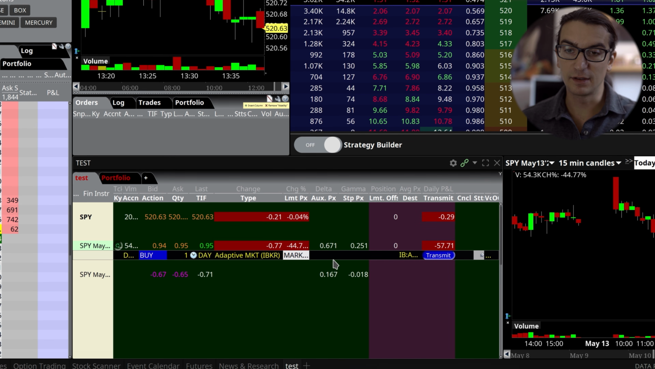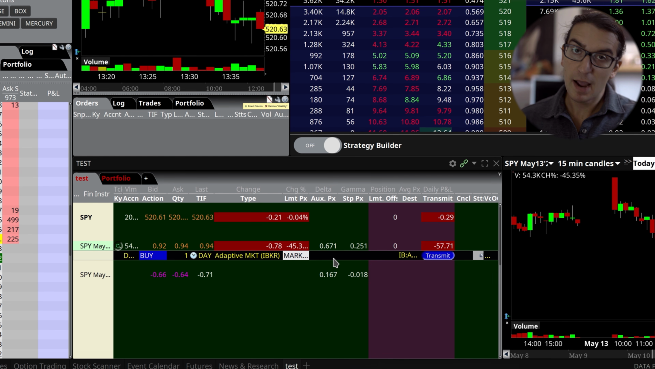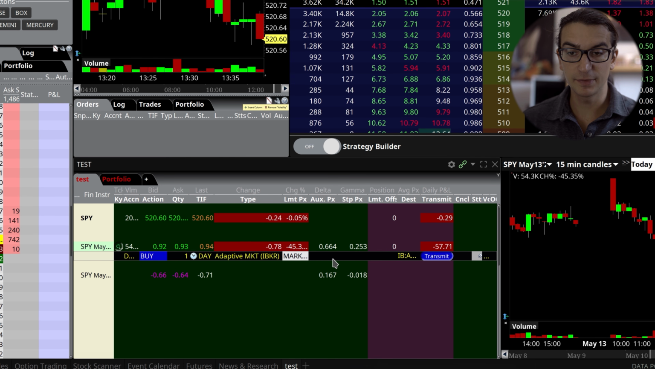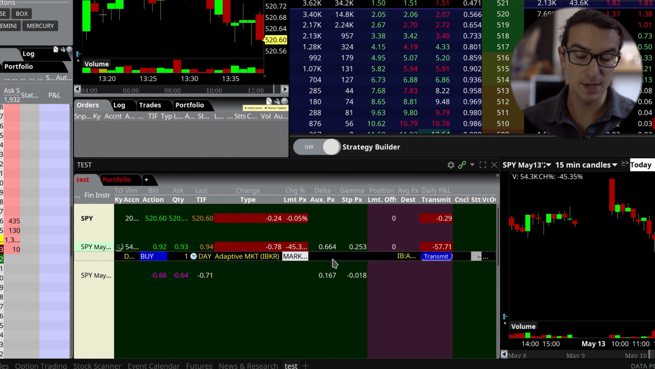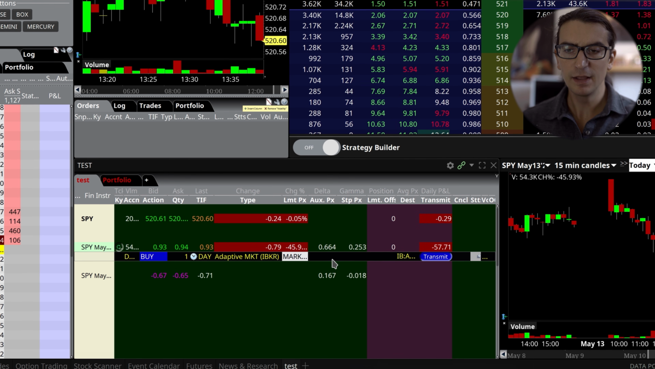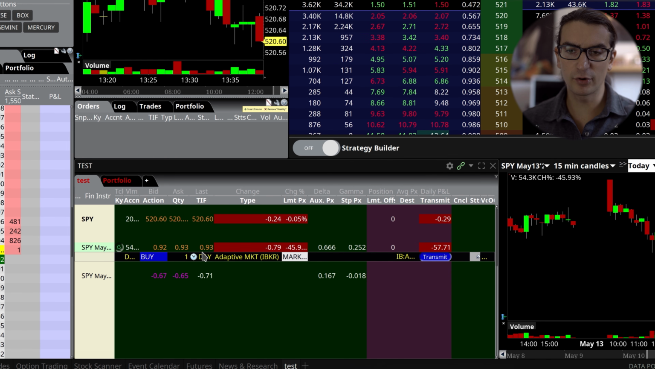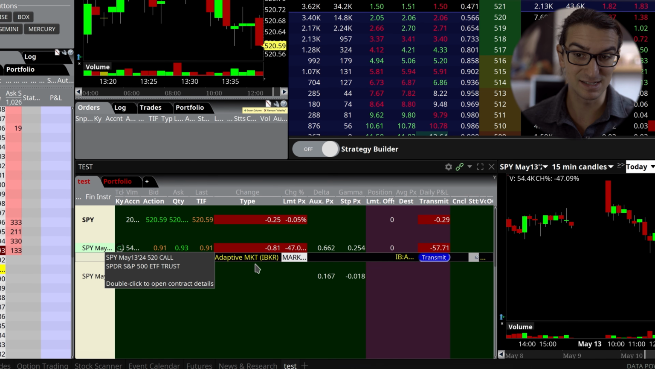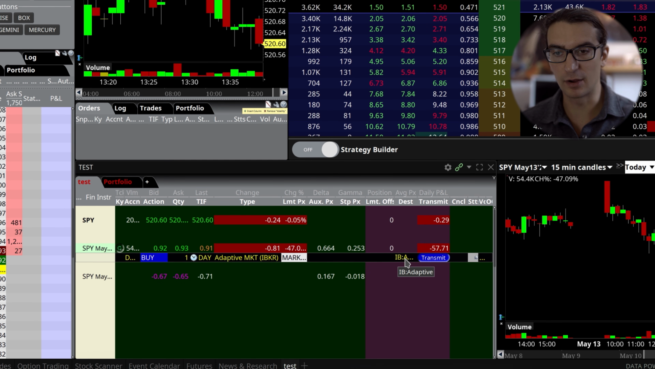One thing to note about this is that it might result in higher trading fees compared to some other methods that are available in Interactive Brokers, other order types, and I'll show you those in a second here. The other thing is that this adaptive order type does not work on option combo orders. It only works on individual legs. So let's show how this works now.